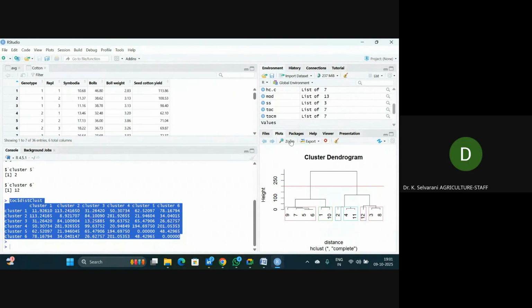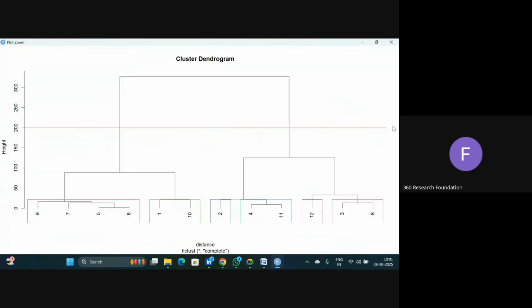So 200. Actually, generally, the red line you will see is the cutoff for the cluster height. Here you can see the cluster height. You are getting it like this. So this is the cutoff for cluster height.